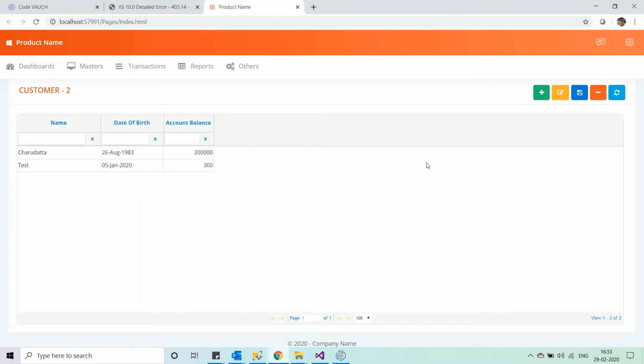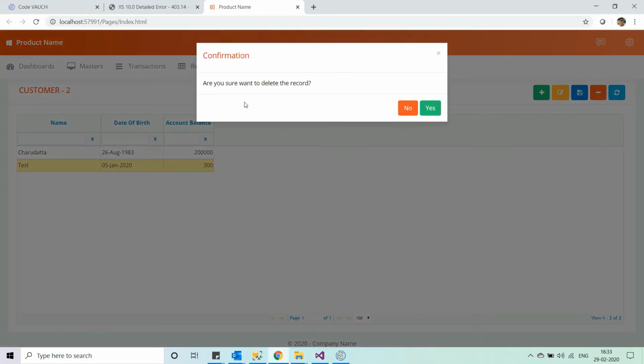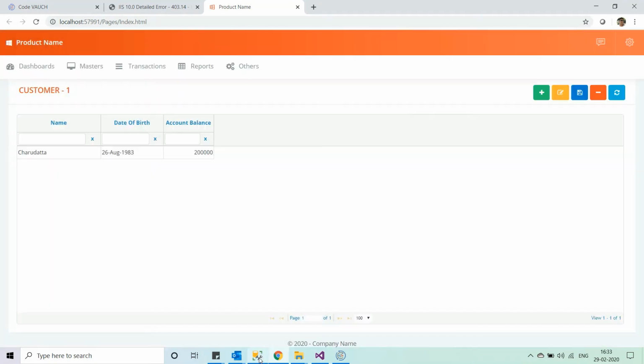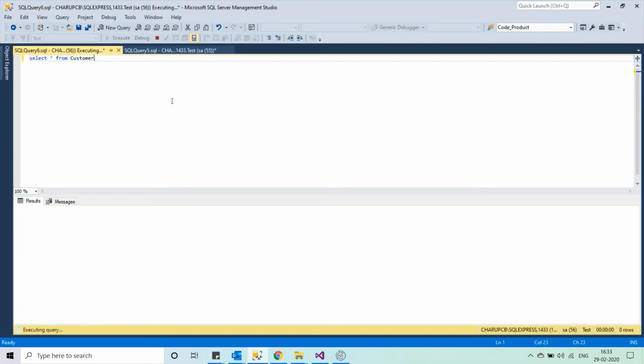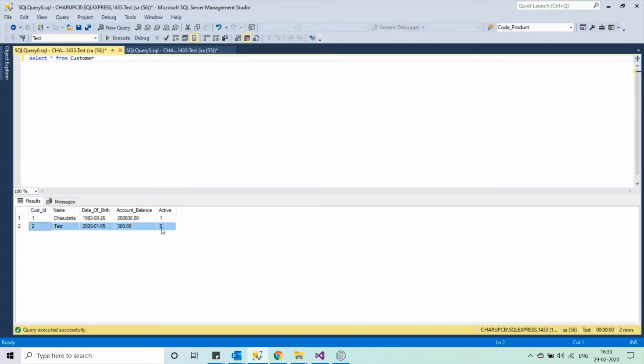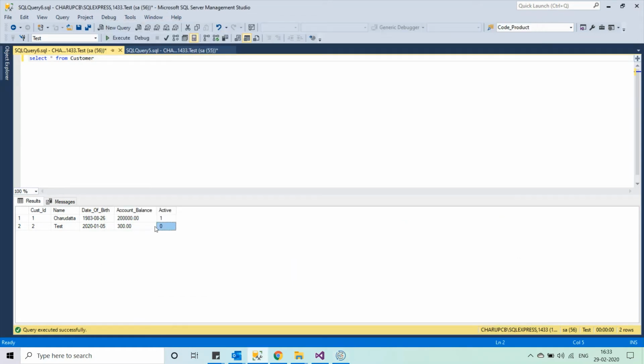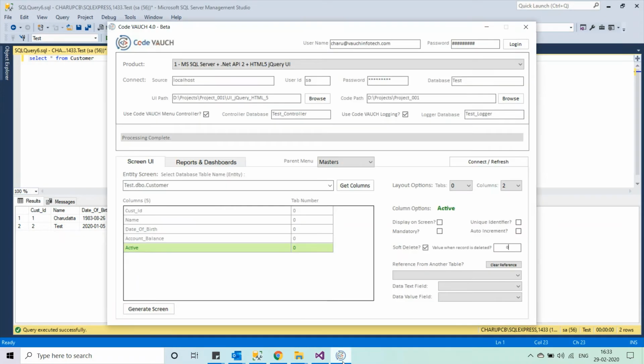So select the record and go for deletion. So delete it. Are you sure you want to delete the record? Yes. So the record will be deleted, but this record is not deleted permanently. This is only flagged off because we have specified that the active column should be 0 when the record is deleted. So CodeVouch has automatically given the value to the same, and the same values will be reflected in the database.